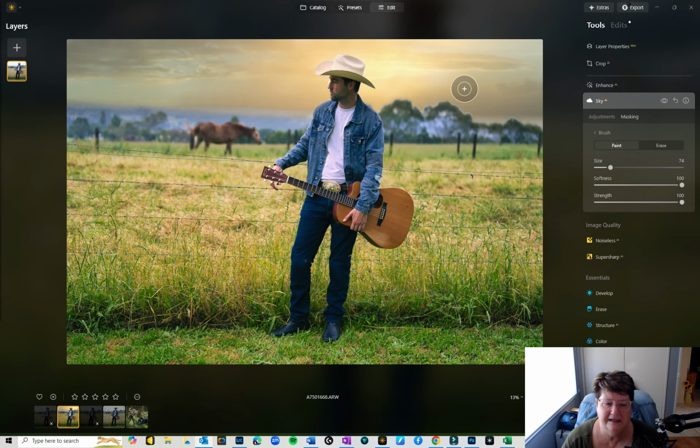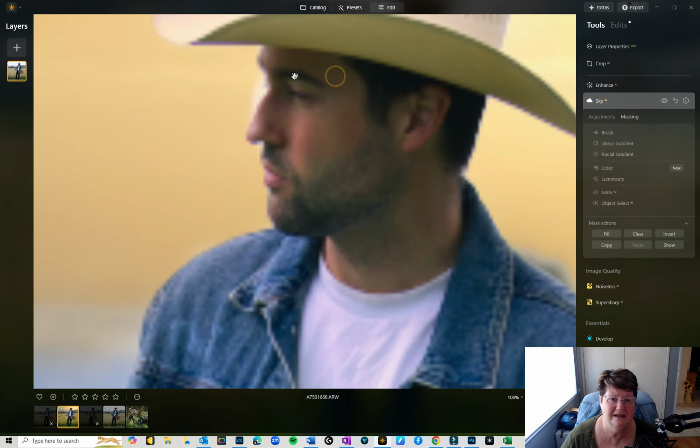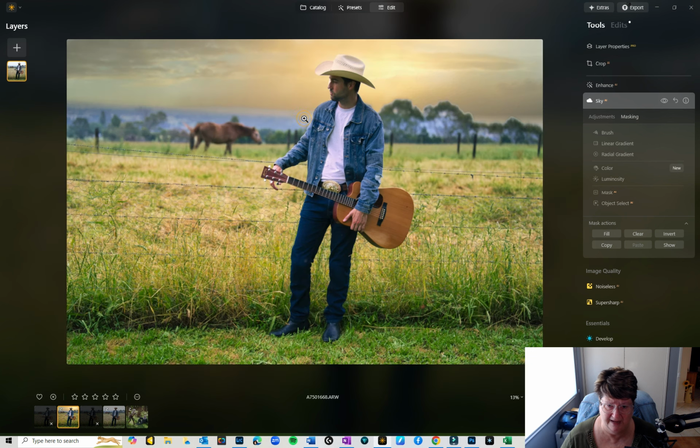I'm going to be honest here, I did take a little bit of a break and I started playing around with some different skies and different masking. I tried the brush, I even went into the new AI mask and the object selection mask, and it didn't matter what I did, it did a really crappy job of the sky, especially around the trees and around his face. It didn't matter what I did, I just couldn't get rid of that.